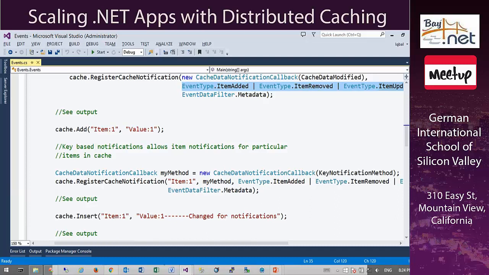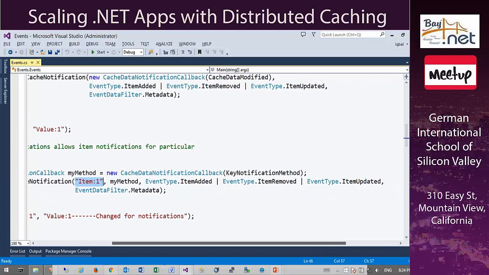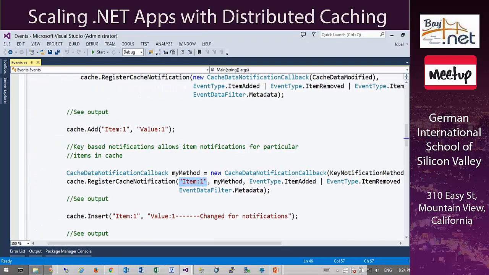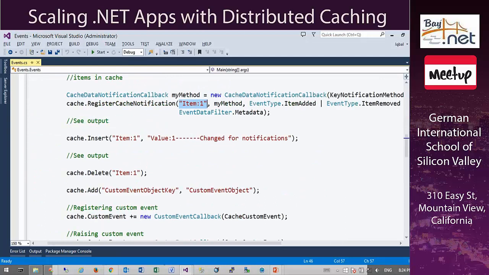In some cases, you want to be notified on specific items. So for example, here's a key-based notification where you're saying, whenever this item is added to the cache or updated or removed, notify me. But you're only looking for a specific key. Another way to make sure that you are notified when the cache goes through that change.